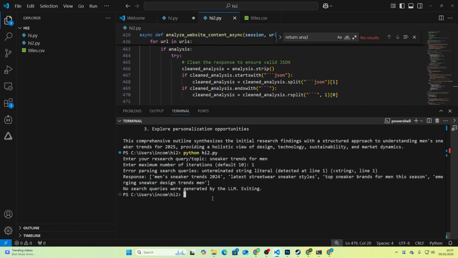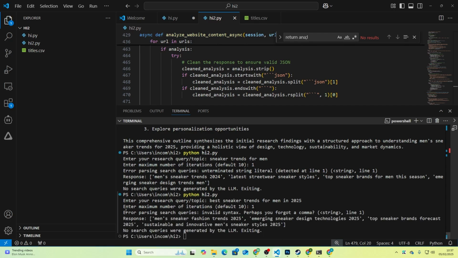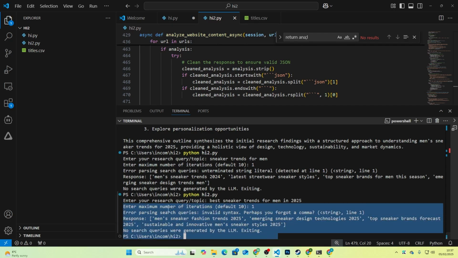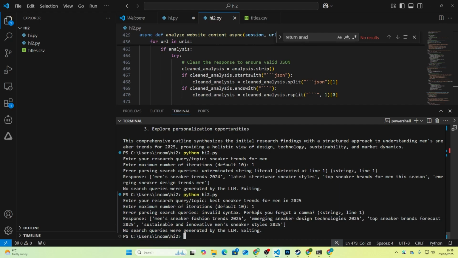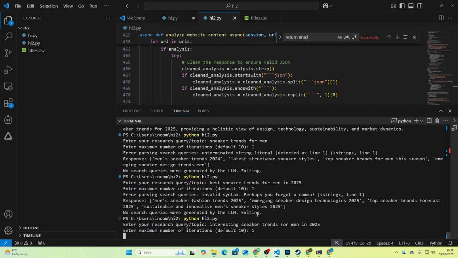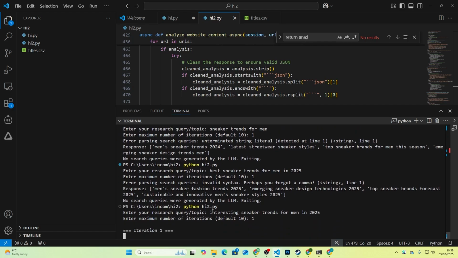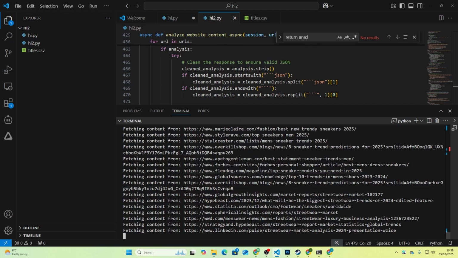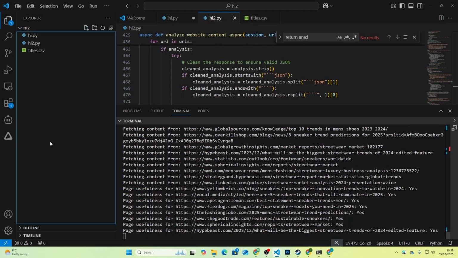Oh, best sneaker trends for men in 2025. So there's already something wrong with it. Like I would improve the research system here. Error parsing. It keeps doing this. Interesting. Sneaker trends for men in 2025. There we go. So it gets stuck sometimes. This is a problem with the original system that was created by whoever created this system.